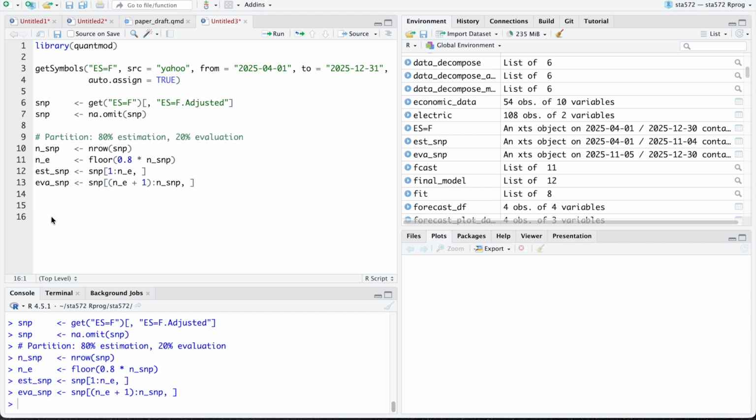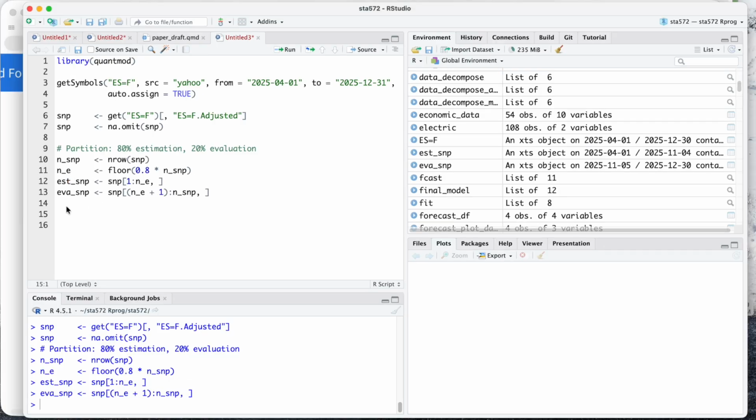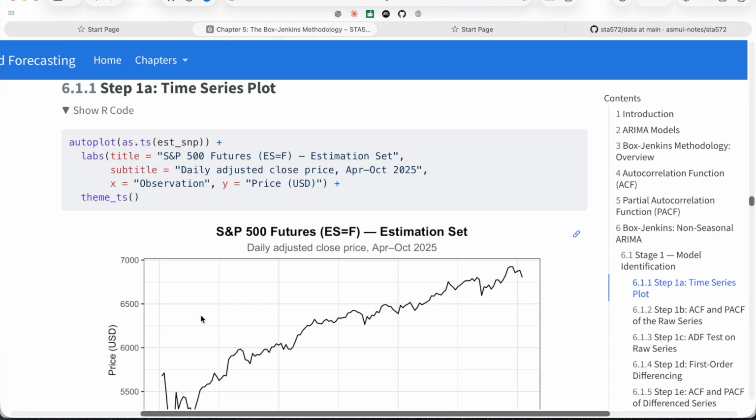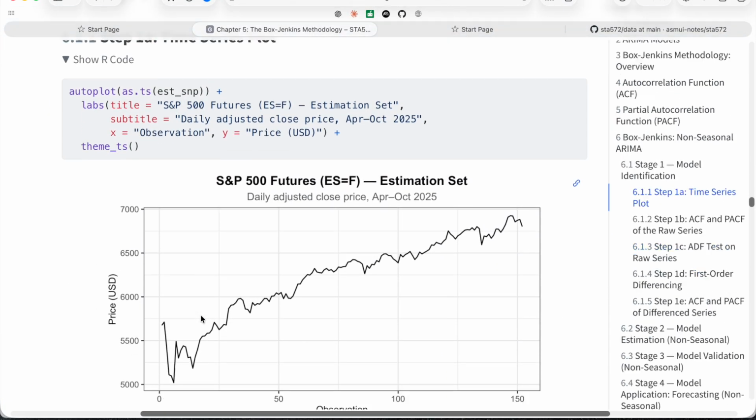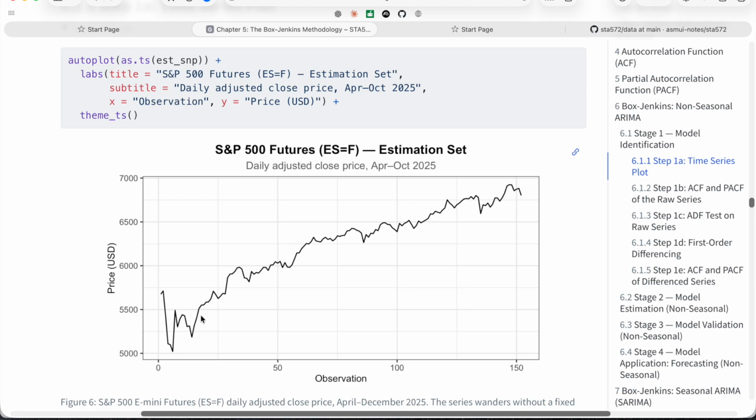So that means we will estimate the parameters based on the estimation part, and we will also select the model based on the data of the estimation part. Okay, so what we do first is take a look at whether our data is stationary or not. We have to decide whether it is stationary data or not.